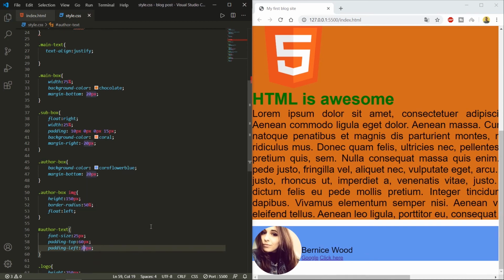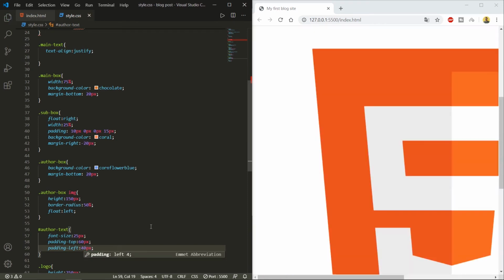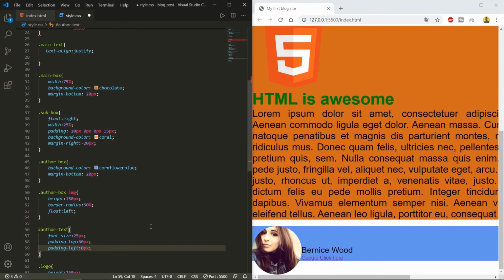So 20 pixels isn't working, so we're just gonna increment this. So 40 pixels doesn't work, 60 pixels doesn't work, 100 pixels still doesn't work. Okay, what about 150? So if you put 180 pixels here, now it shows up, but now the links are like this.